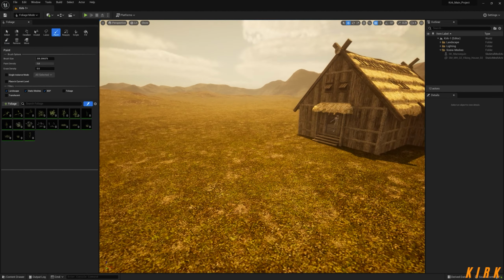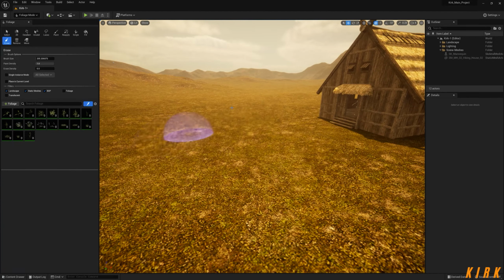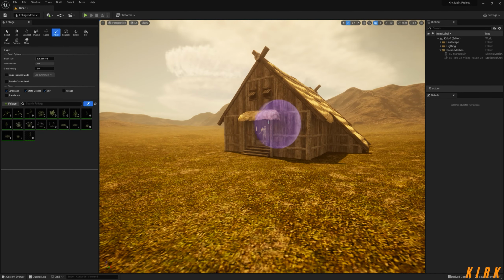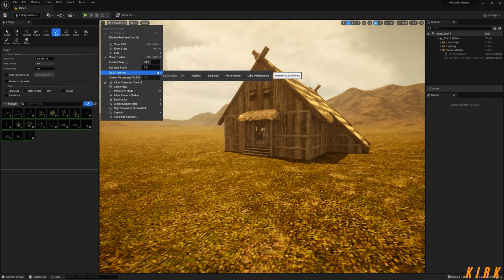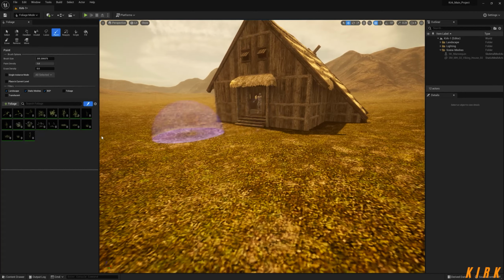My DLSS is set to best performance because I'm rendering in the background. But that's a different thing. You can get DLSS here. You have to import the plugin. I've got it set to ultra performance because of the rendering in the background. But yeah, so let's move on.